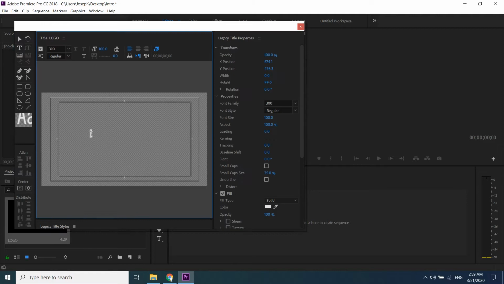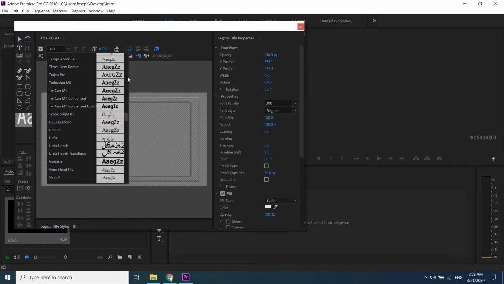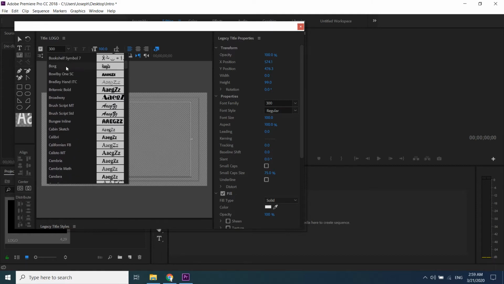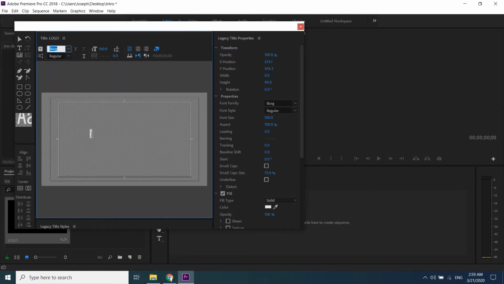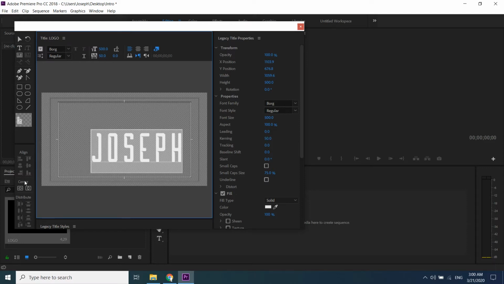Select text tool and choose any font you like. I'll choose Borg. Write anything you want. I write my name. Make font size to 500 and kerning to 50. Center it and close it.